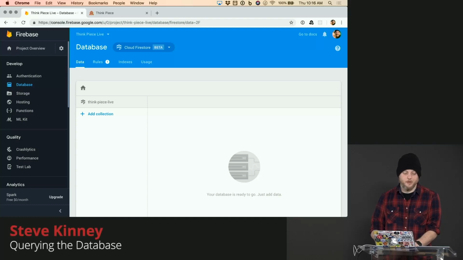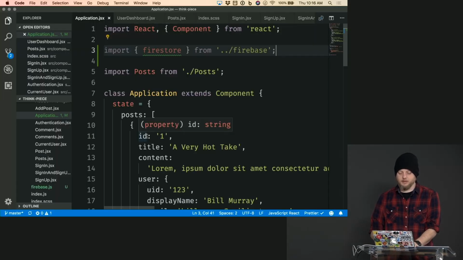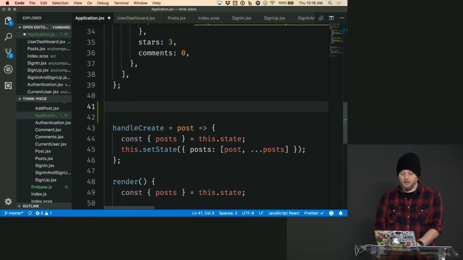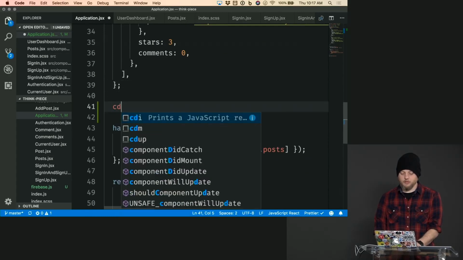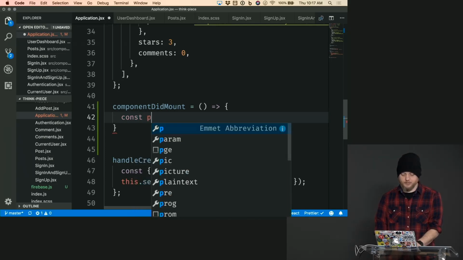So what we'll do right now is simply, when the application component mounts, we will query Firestore for all of the posts that are in there. Right? So we'll start small, but it'll be good. We'll skip past all of this default state, and we'll do componentDidMount. When the component mounts, we'll say posts.